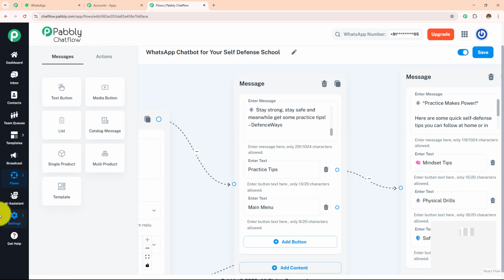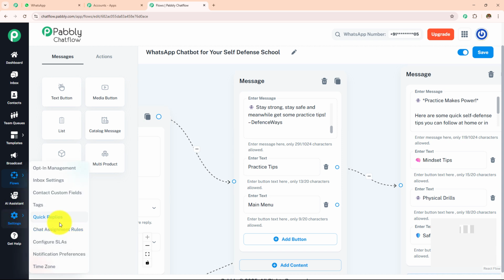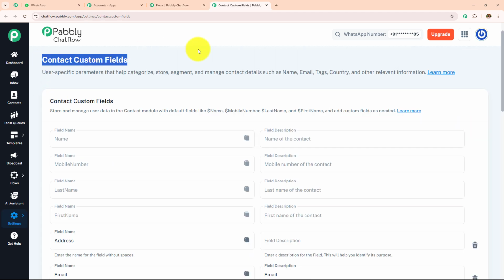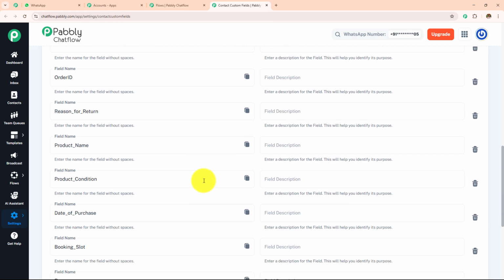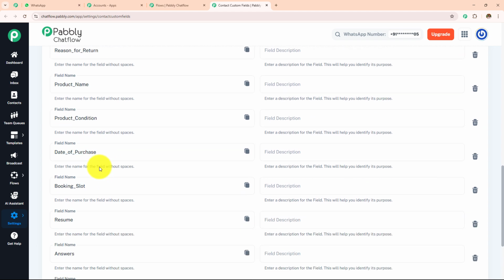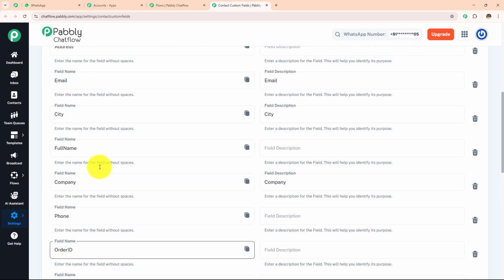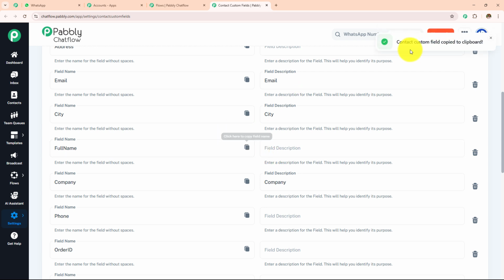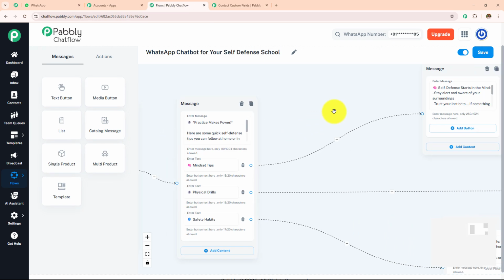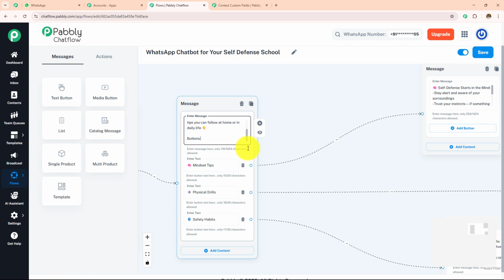So what I've done on the left hand side where you can see all these options, we are going to click on this contact custom field. Let's open this. And here we have landed on the contact custom fields. Let's scroll down, and over here I have created a field for the answer, the full name. Now when I ask the question and receive the answer, it gets saved in this contact custom field, and I have simply copied the contact custom field to clipboard, and then I have pasted that over here.